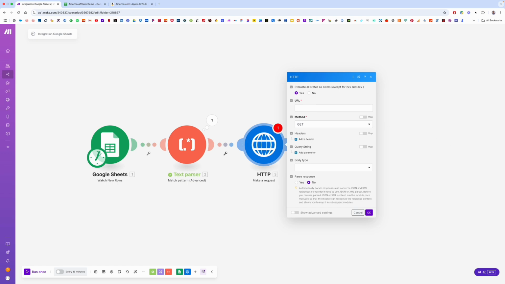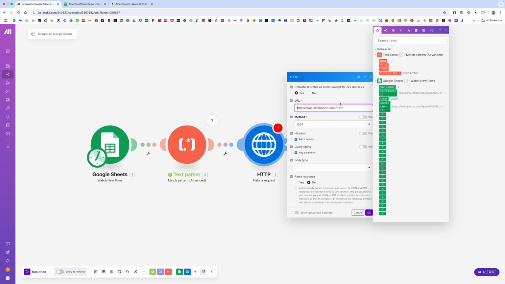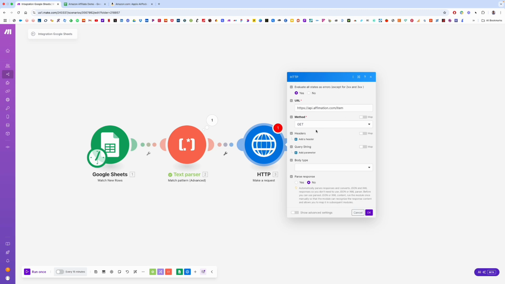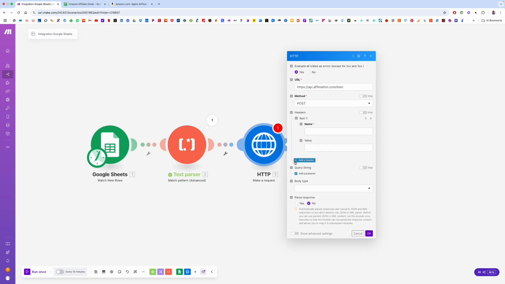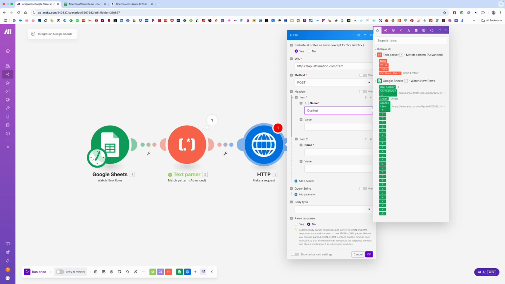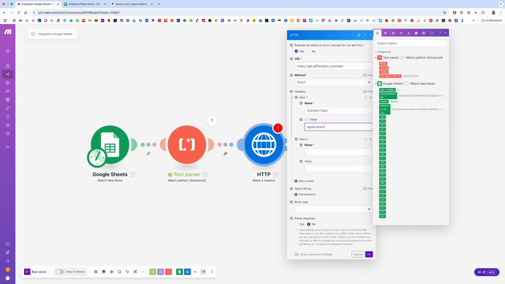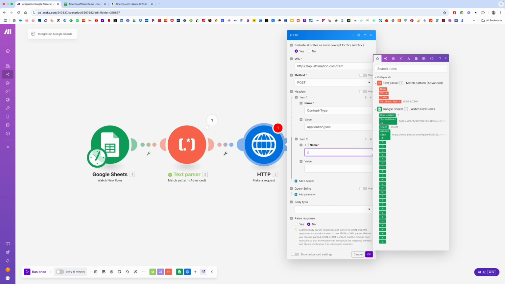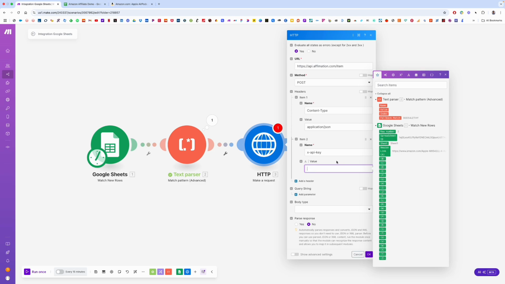The details which need to be filled out are as follows. The Affiliation API helps us pull and search information, and if we pass in the ASIN, it will give us details about that one particular product. So this is the endpoint that needs to be called. The method will be POST, and in the headers we have to pass two different headers. One is Content-Type, which will be application/json, and the other is the API key, which needs to be supplied in order to access the Affiliation API.